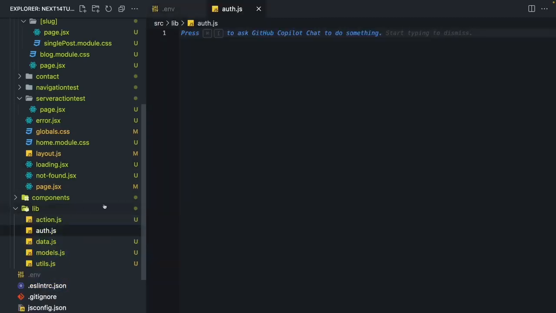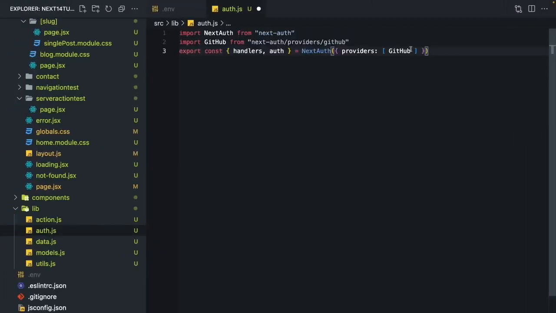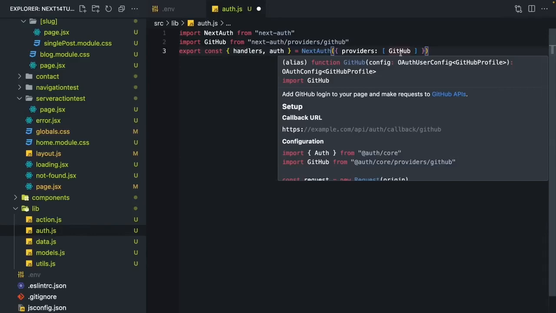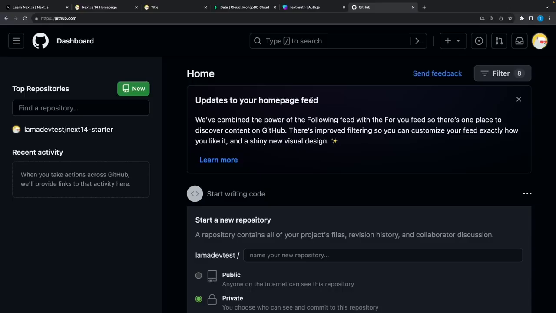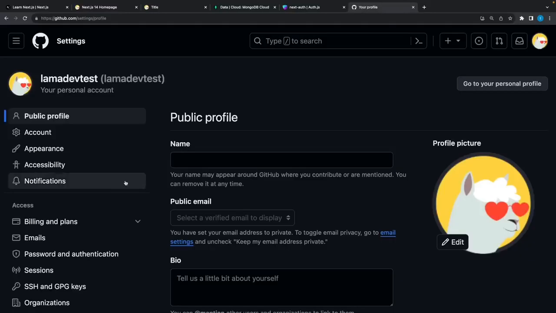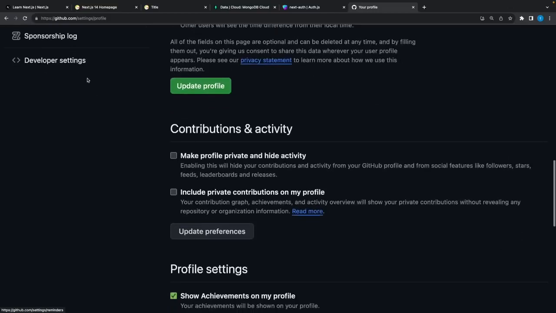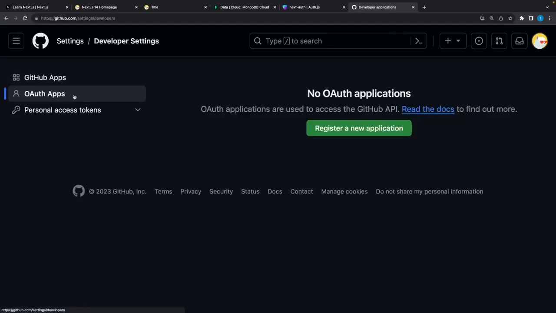auth.js. Let's paste this here. And to use the GitHub provider, firstly we should create a new GitHub app. To do that, let's open up GitHub, scroll down and find the developer settings. And I should create a new authentication app.